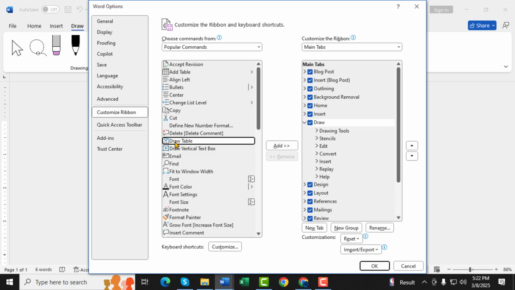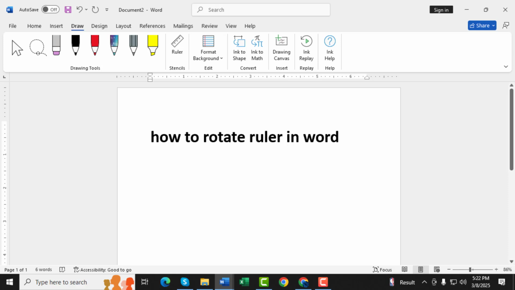Step 2. Once you're in the Draw tab, locate the ruler on your screen. It should appear as a straight-edged guide that helps align your drawings.